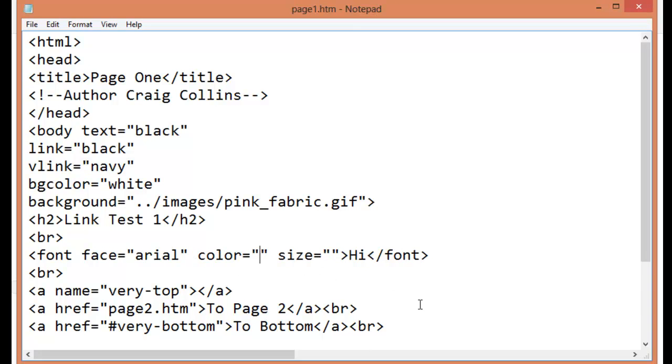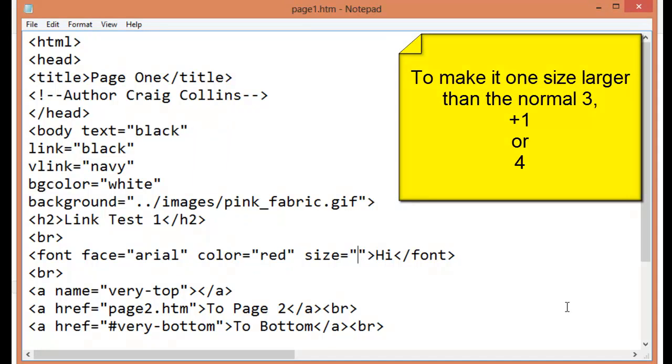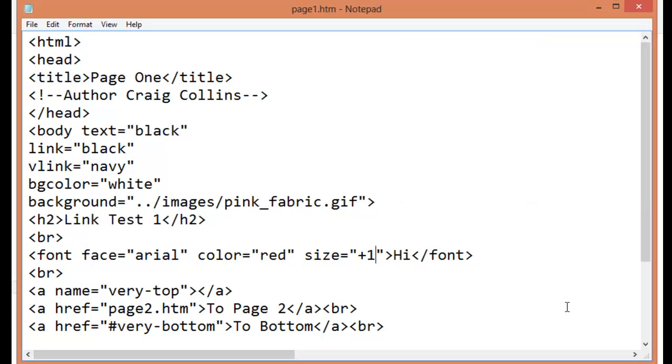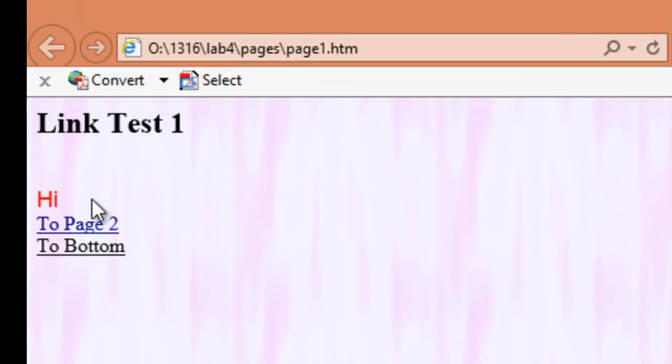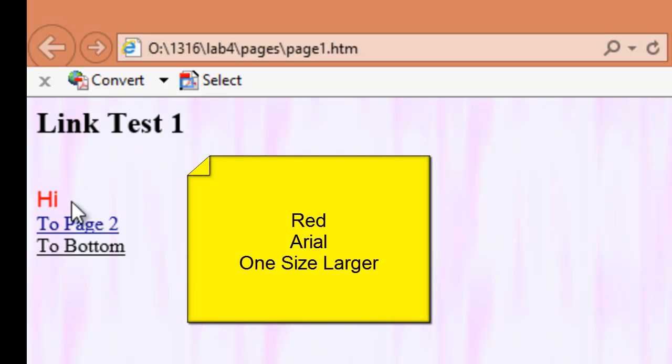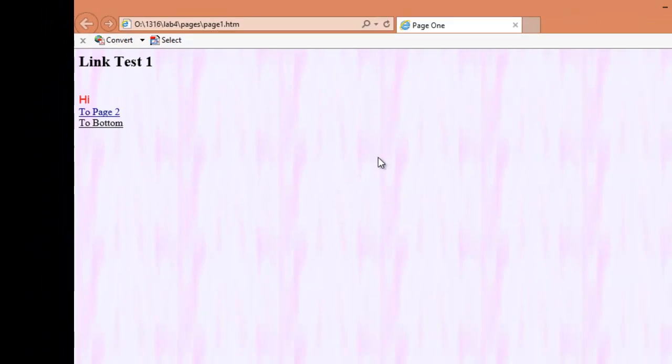For the typeface, I'll use Arial. For the color, I'll use red. And for size, it says to make it 1 size larger. Normal is 3, so I could either put 4 or I could put +1, which is 1 size larger. Save my changes, switch, double click. Now I have the word hi in the Arial font face. The color is red and it is 1 size larger than normal text.